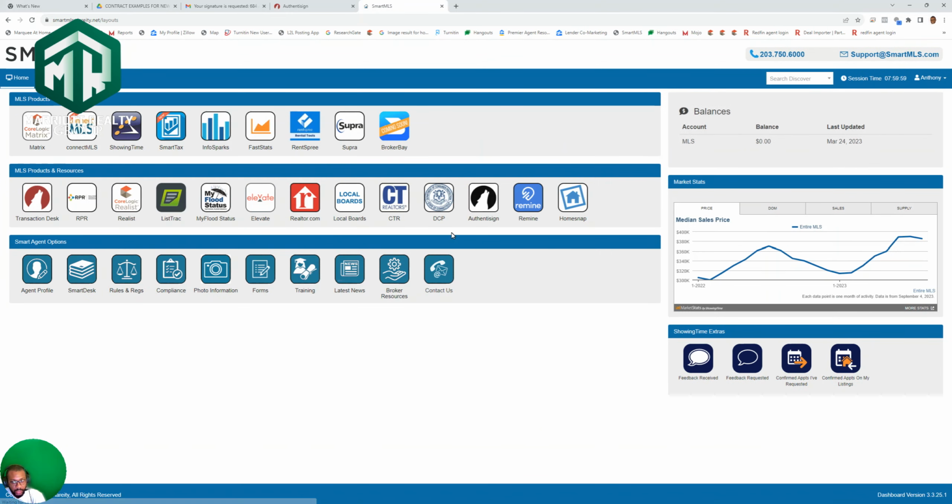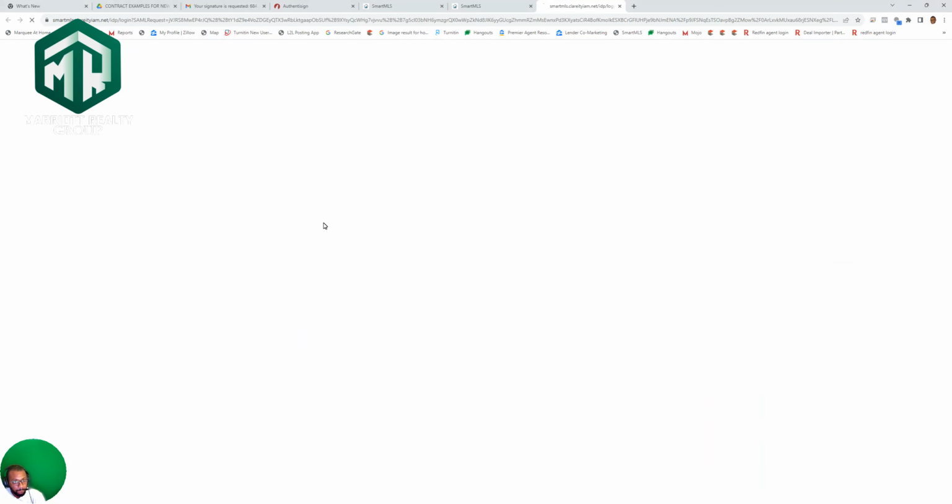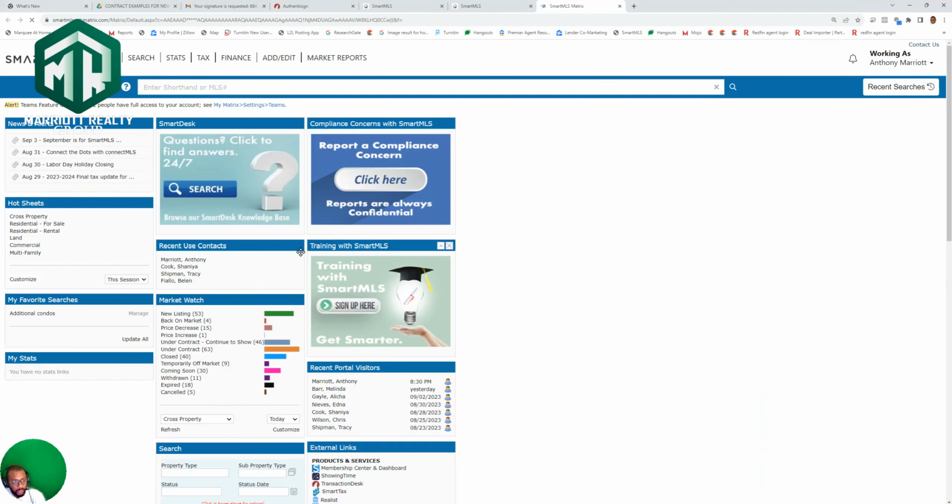Once you have logged in with your username and password, you click on where it says Matrix. You have the Matrix right here. You click on that. That's what we're doing right now. Click on Matrix. Over here, you will enter the property information, the street number, and the street name.